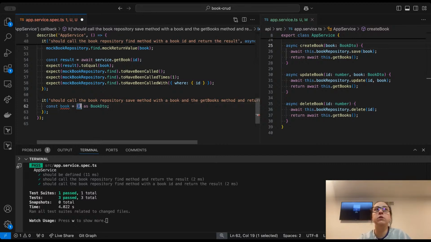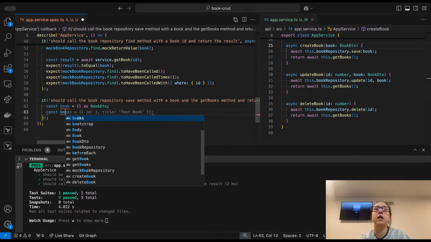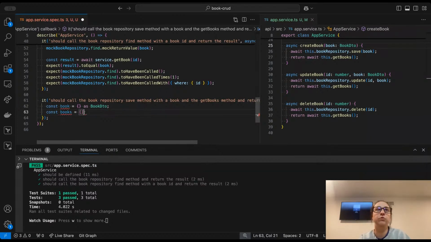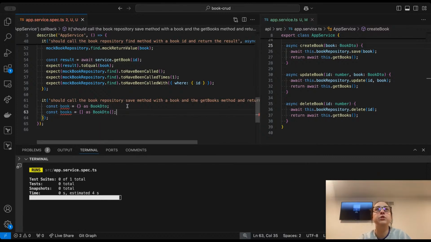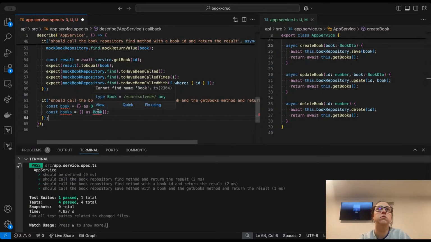A book is just going to be an object. It doesn't actually matter what's in the book because we're not actually creating the book and testing TypeORM. Then we could also say something like const books is equal to this, and then we could add the type too if we wanted, kind of up to you. Well, actually it would be more like this.